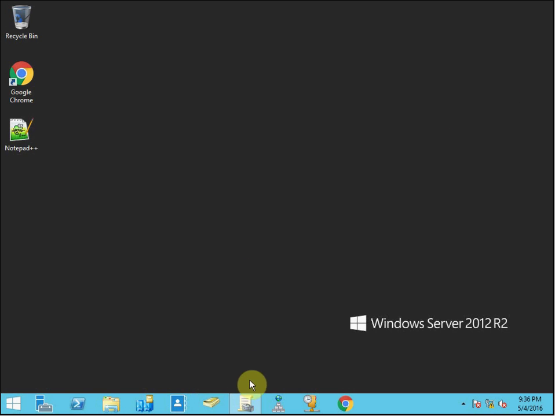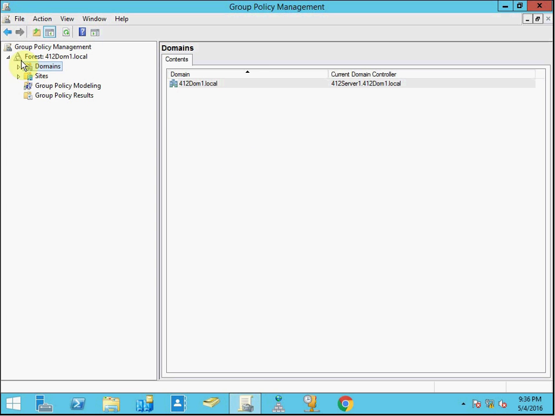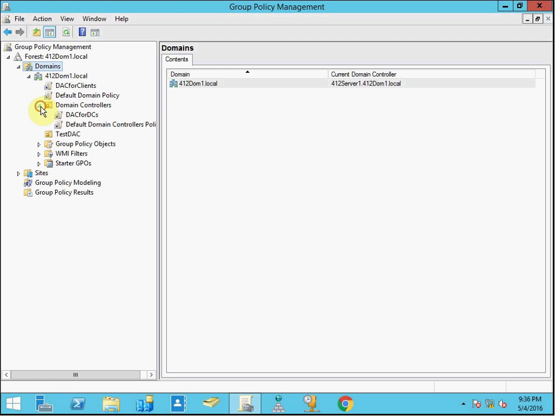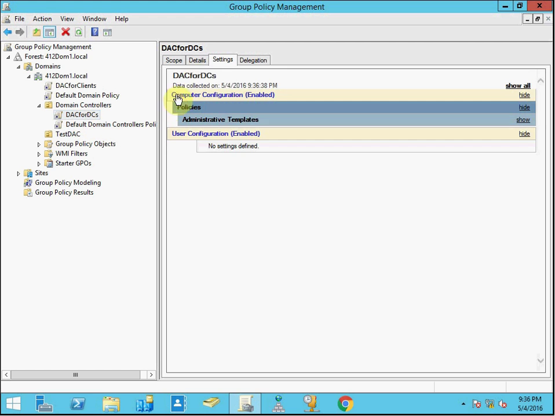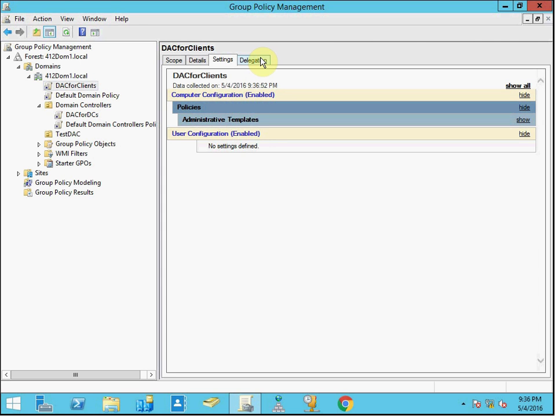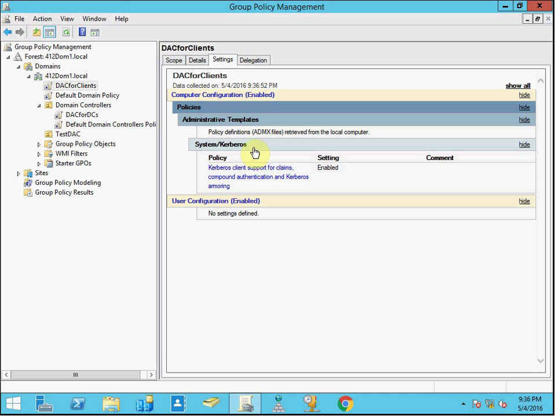Okay, so we have a lot of that stuff set up, and then there's a couple group policies that we have to set up as well. The first is for the domain controllers. So we enable the KDC, which allows the server to support claims and these authentication rules. And then we also need to enable it for clients so that they know to try to access these resources, or these shares, using the claims.